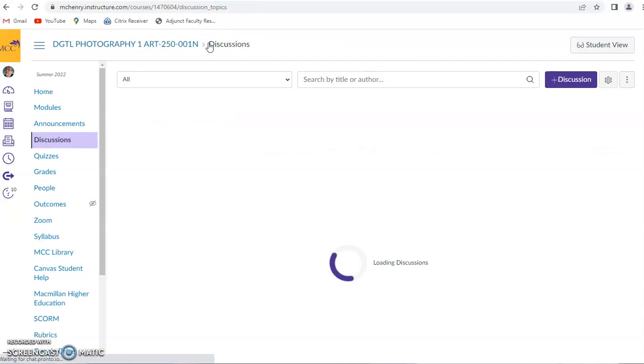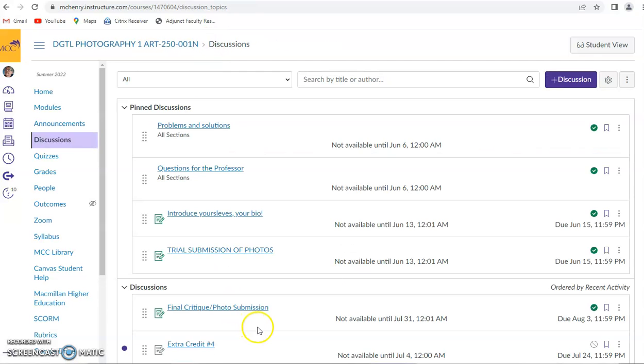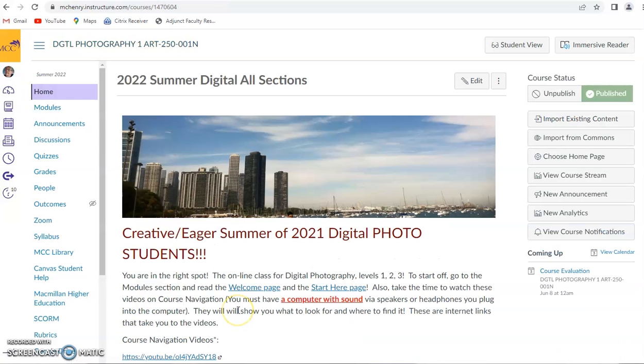Let's go back to the discussions. This is where you will be posting your Introduce Yourselves bio and a trial submission of photographs. That is, to see if you're getting them submitted correctly per the instructions in the course modules. Let's go over to the home page again. From here, it's easy to get to other aspects of the course.